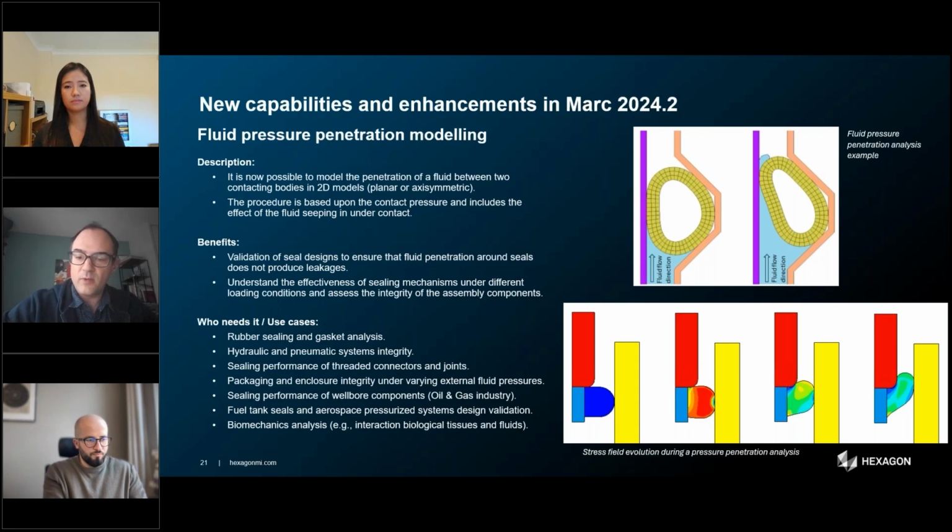So this is very useful for different industries. You have a list of use cases where it could make sense. It is very useful and works well with large deformation, as you can see with the picture at the right-hand side.